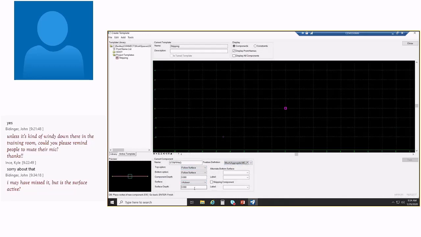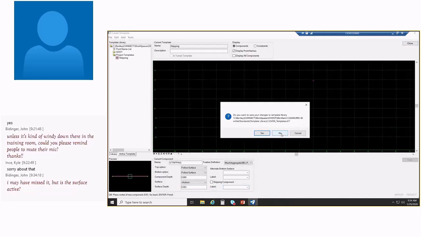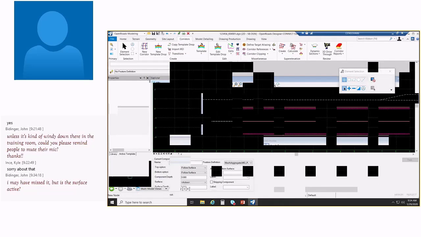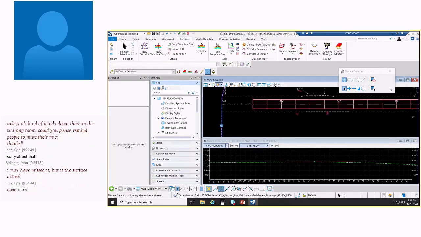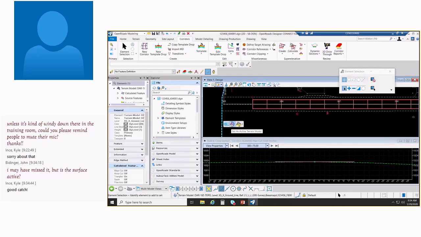Call surface, active surface. John Finisher says the surface active. That's what I was just going to say. I bet my surface isn't active. I close this, and I'm not going to save my change there. John's one step ahead of me, as usual. There you go.